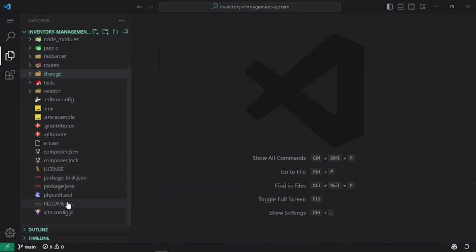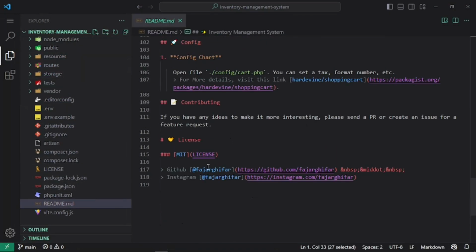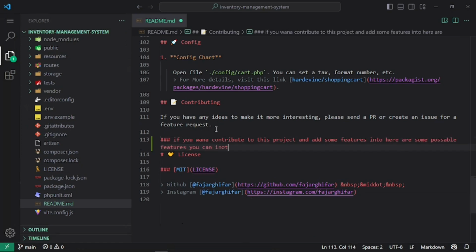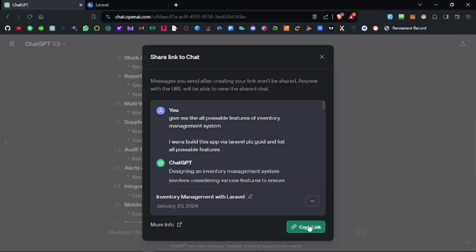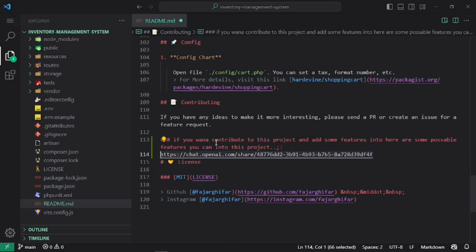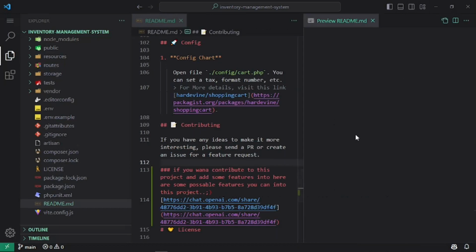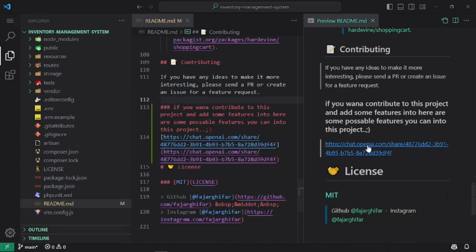So let's just go to the readme. Should I write it here? Contribution. Okay, let's add a section. If you want to contribute to this project and add some features into it, here are some possible features you can add into this project. I'm going to give the link in here, copy this, paste it here, and I think we can use this kind of syntax. Let's preview if we are correct. You can see it's clickable, which means that's okay.